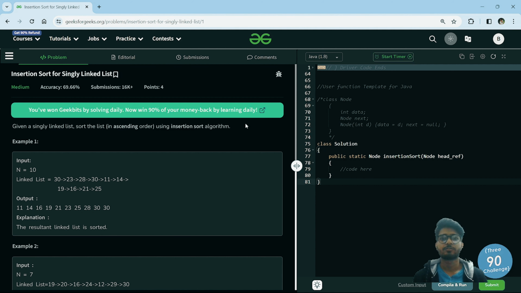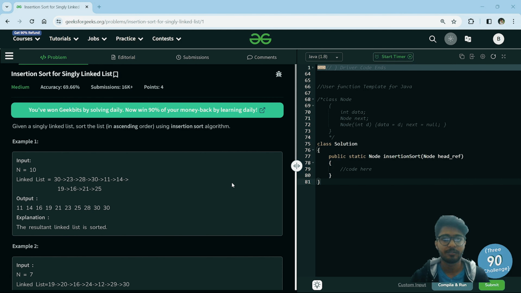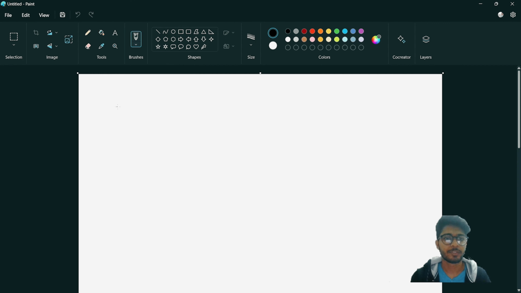So now we will quickly recap the insertion sort algorithm, and if you are already familiar with this algorithm, you can skip this part and the rest of us can follow. So let's take a small example quickly to recap the insertion sort algorithm. Let's take the values 4, 3, 1, 2.